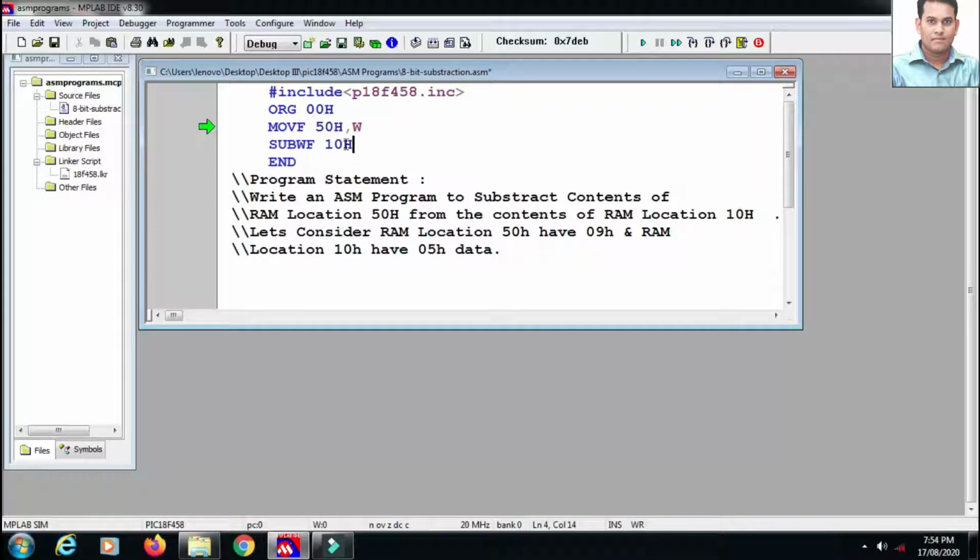So the important thing is that one of the data, the data which is to be subtracted from the number, should be loaded into W register, because the contents of W register will be subtracted from the given or specified RAM location. So F minus W, subtraction always takes place like this: F minus W. So one of the data must be loaded into W register, and then the contents of W register should be subtracted from the file register 10H.